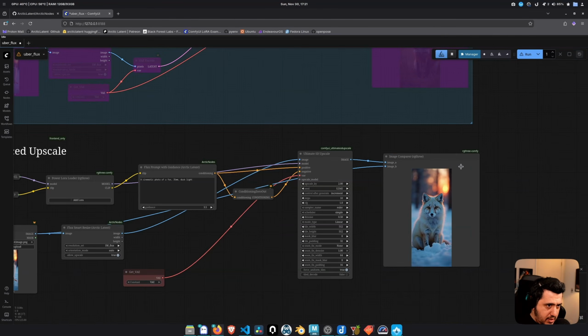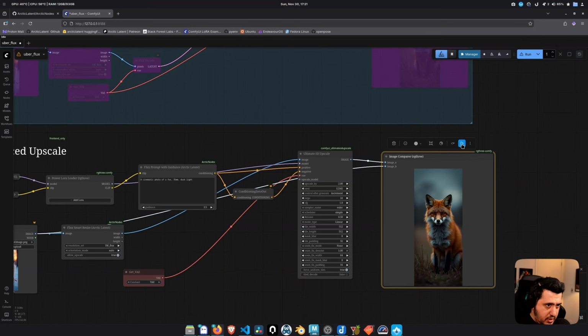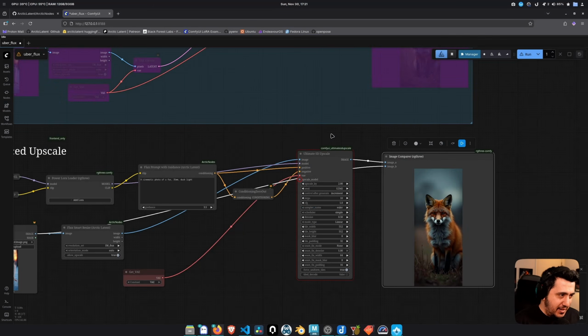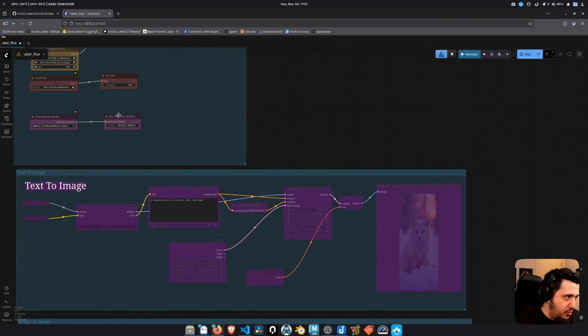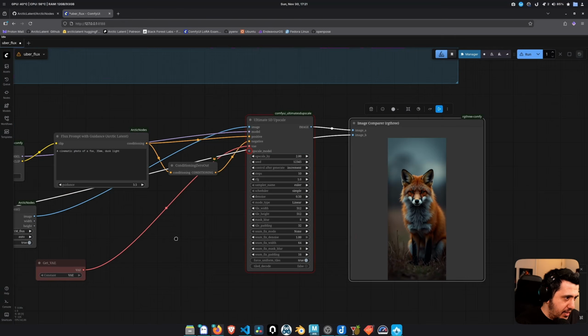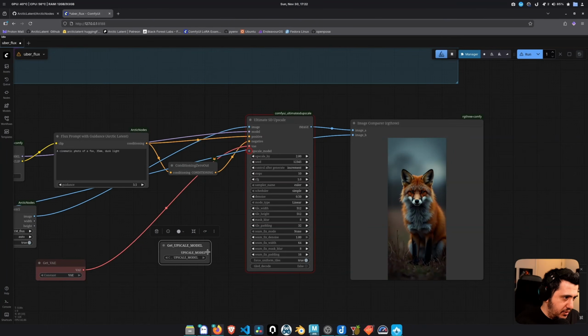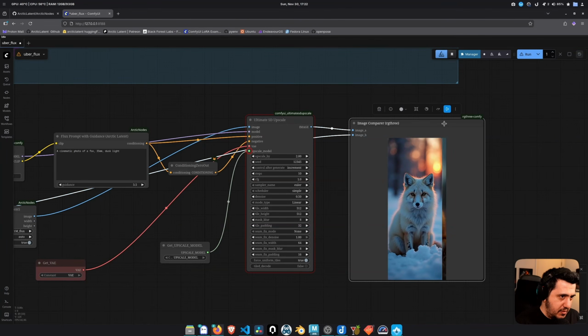Okay. And let's now do a partial run. Of course, the most important thing that I forgot, as always. So we set our model here, upscale model. So what I'm going to do, I am going to bring it here. Get node, upscale model, connect it to upscale model. And now let's run this.